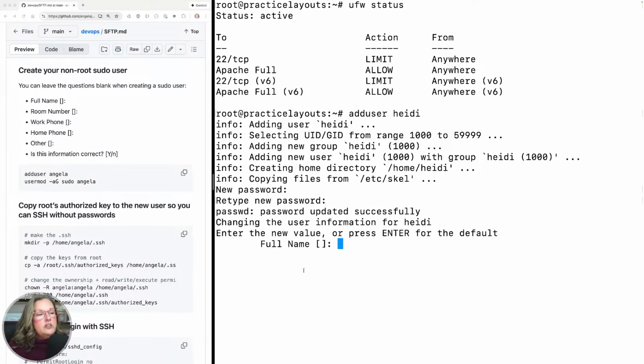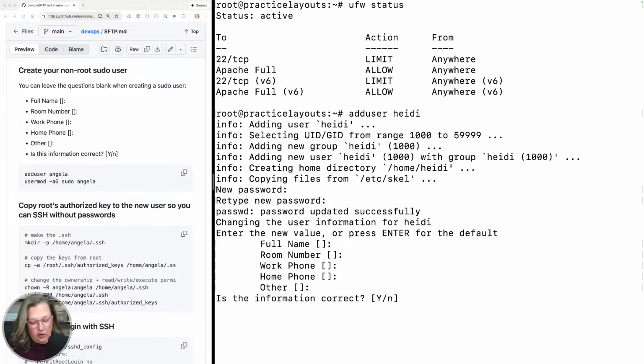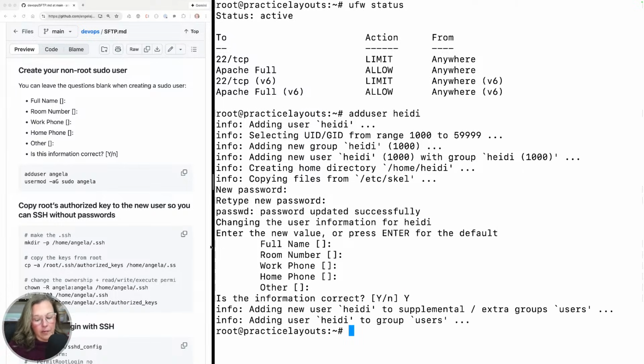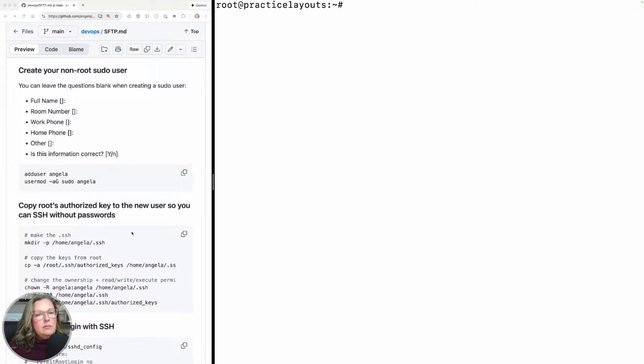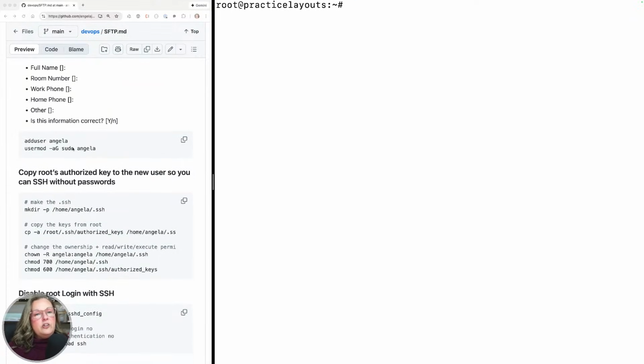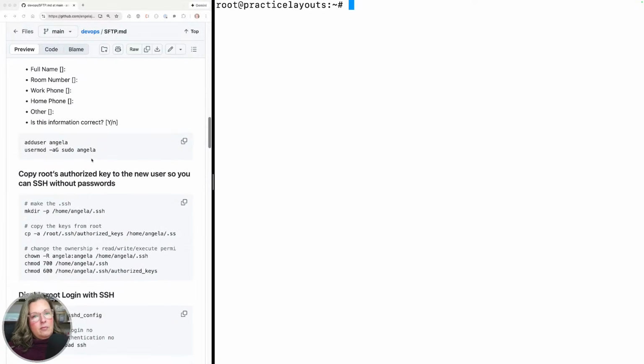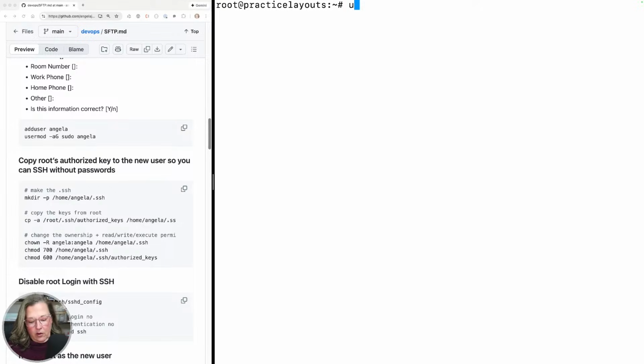And it's going to ask me a series of questions. I'm going to enter past these questions. I'm not going to fill them out. And we'll say yes. Okay. Then I'm going to clear. Now we need to add the user Heidi to the sudo user group. So I'm going to say usermod -aG sudo Heidi.